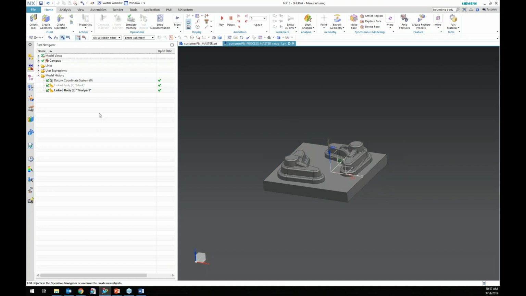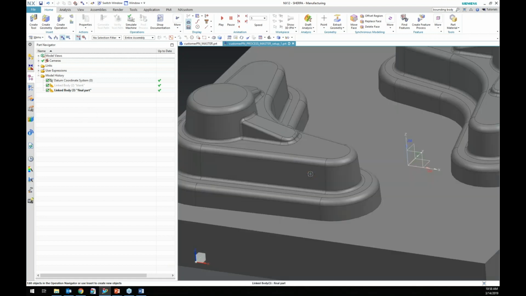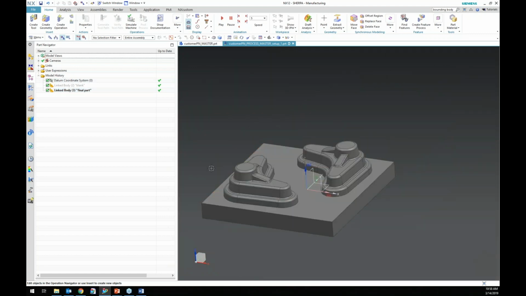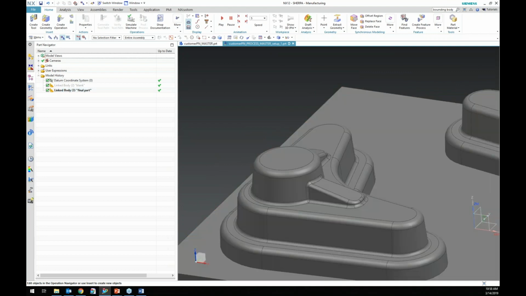But if for whatever reason we wanted to make edits to this final part for programming reasons, for example, if your computer is not super fast and you need to hide some features to help generation move faster, we can create simplified models that are completely associative to our linked bodies and thus our master model. I'm going to show you how we can make a really easy version of this part in the same exact location with the same MCS without the top blend. So we're going to take off that top blend like we did earlier.